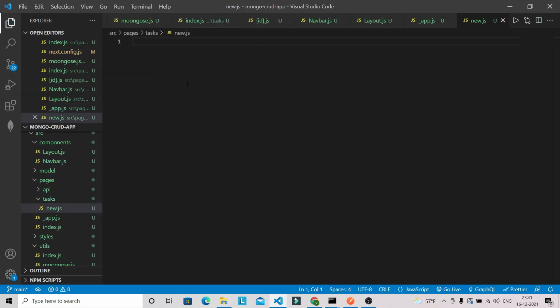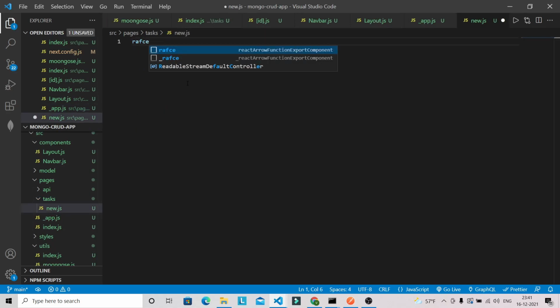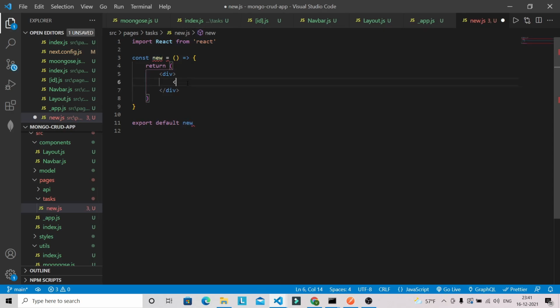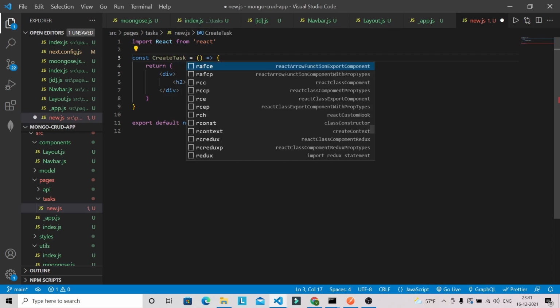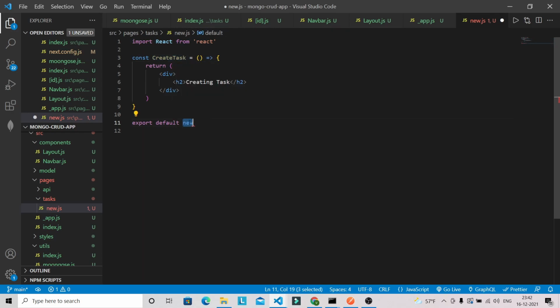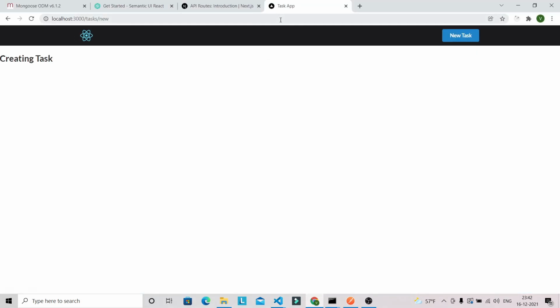Okay, and you can generate a React snippet here, and you can give here something like creating task. Okay, so on this page we are going to create a new task, and you can give here something like create task. Let's go into the browser. So now you can see that this route is now registered in our pages folder.